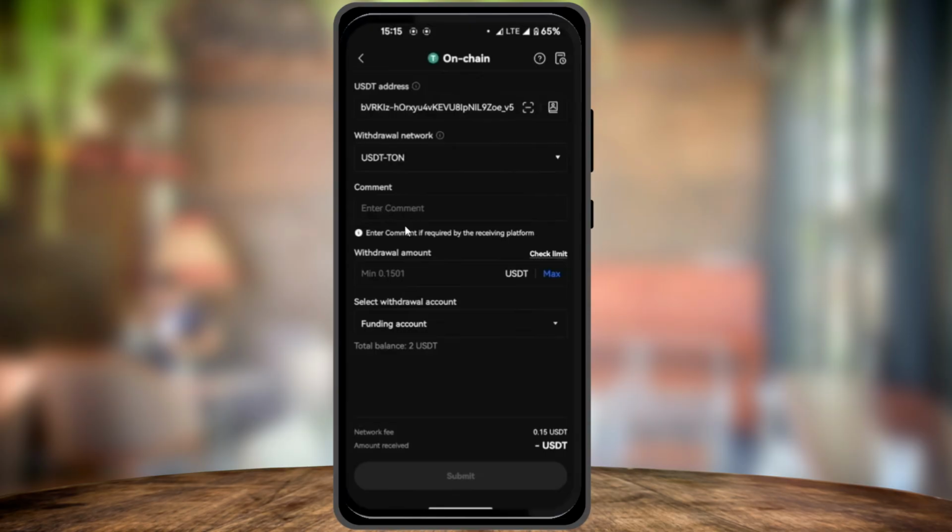Next, enter the amount of USDT you want to withdraw. Also, double check that the funds are being withdrawn from your funding account, not your trading account. Once everything looks good, the submit button will activate. Submit, review the transaction summary carefully and then confirm. After a few minutes, you will see your USDT successfully arrive in your Tonkeeper wallet.